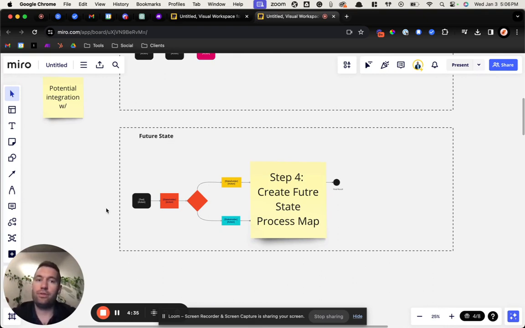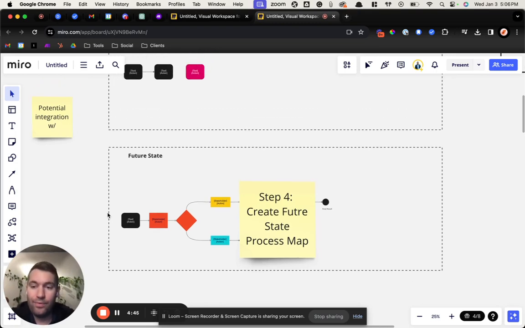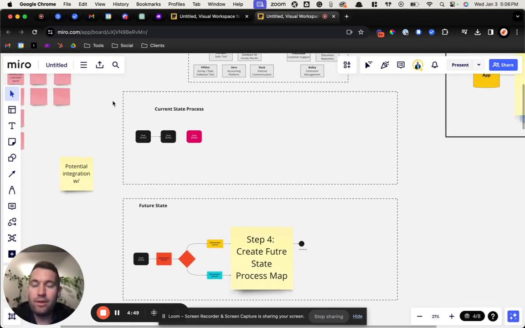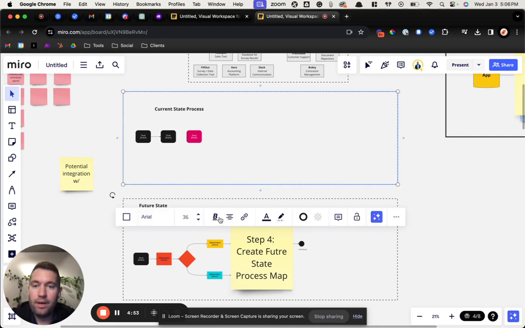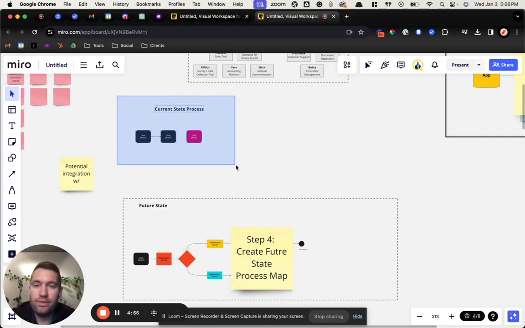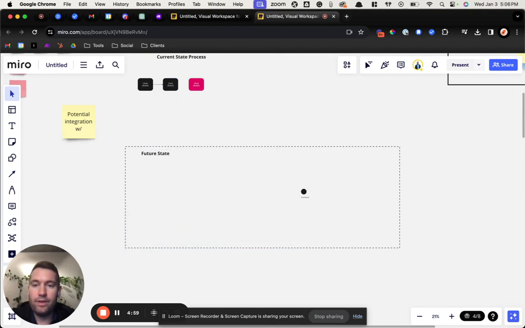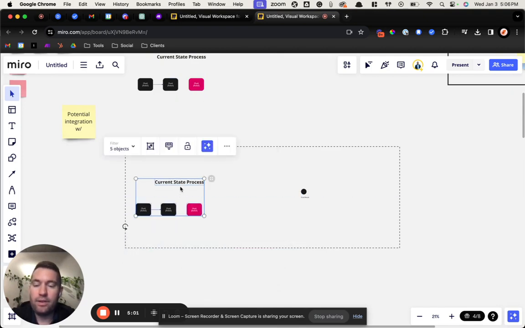So I actually try not to solution or give final answers on the first call, because I want to go back and really vet this out, potentially even create a proof of concept or two before I'm confident giving them the future state. But once I have the current state, it's pretty simple. I just copy exactly what I did in the current state and paste it down here into the future state. And then I start moving things around.